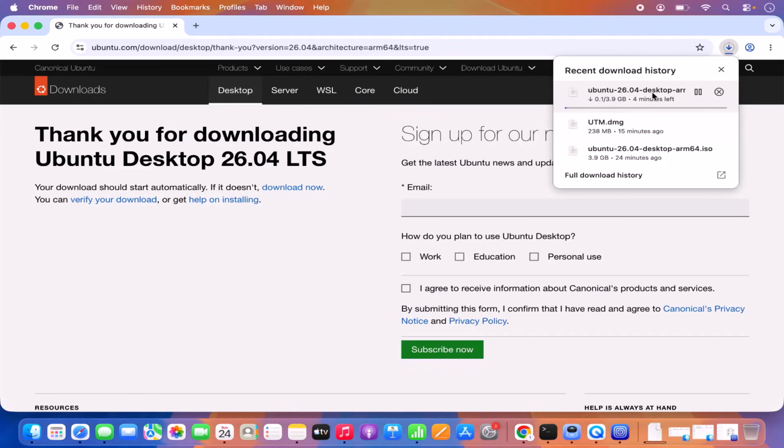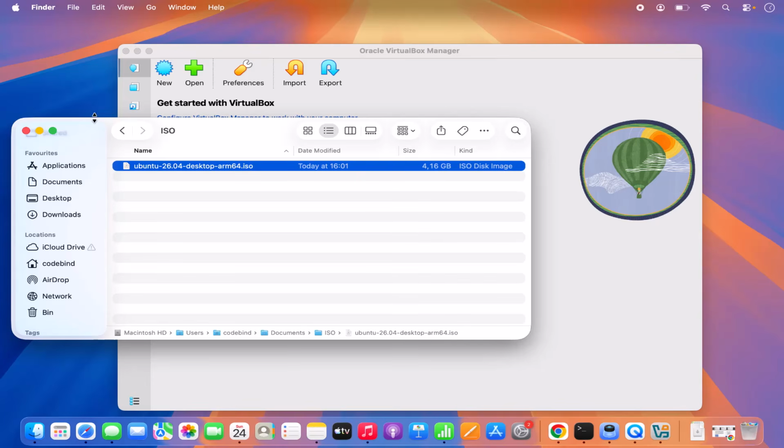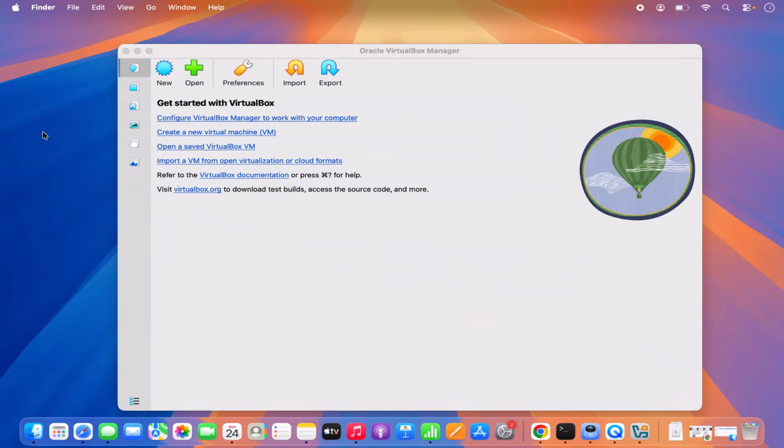You can see I have already downloaded this Ubuntu ISO file previously, so this download is already finished. To save a few seconds, I'm going to cancel this download from here. Once this ISO file is downloaded, it's going to look something like this. It says Ubuntu 26.04-desktop-arm64.iso.